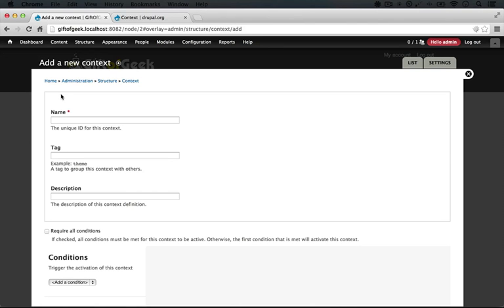So what the context module does is allow us to trigger certain actions, in this case displaying a block, when certain criteria are met. And in this case, it's when we're on a review node page. And that's really all there is to it. It's a collection of conditions and reactions. The conditions being the circumstances that we're in for the context to take place, and the reactions being what we actually do as a result of being in those circumstances.